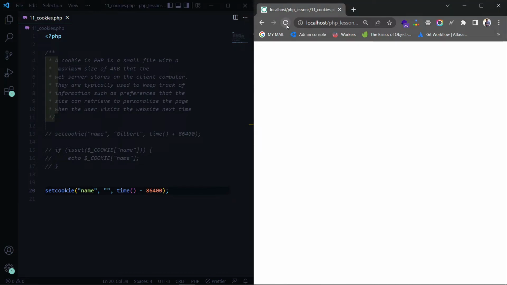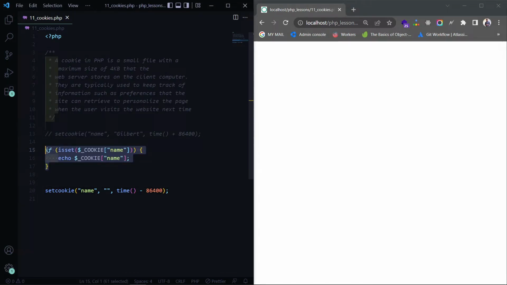Okay, so let's reload the page and let's reload again. Okay, so now the cookie is gone. We don't have the cookie anymore. All right, if we come here and try to bring this here, if it's set, there's nothing there because we've expired it. Okay, now let's make this a bit more practical.